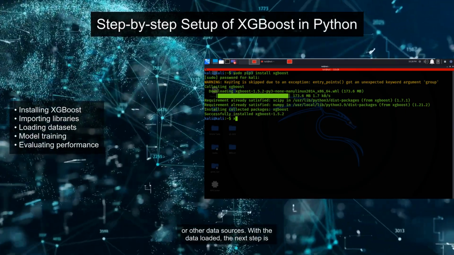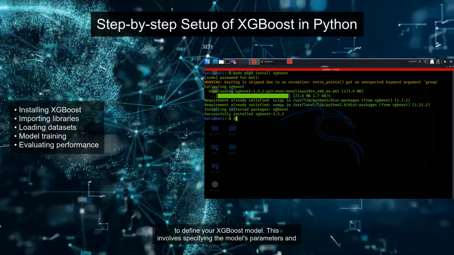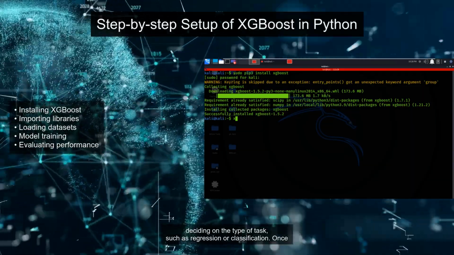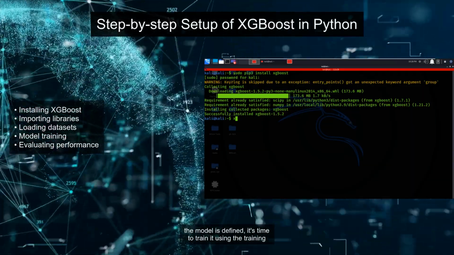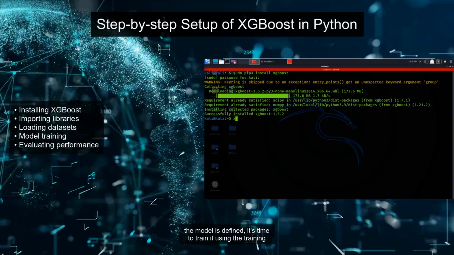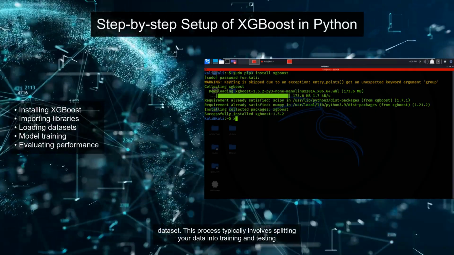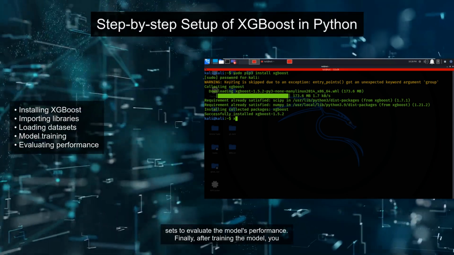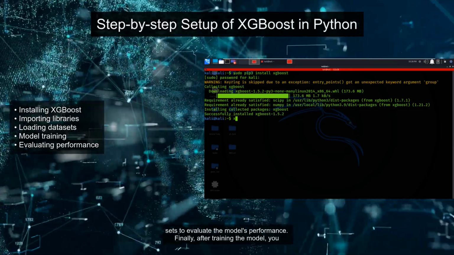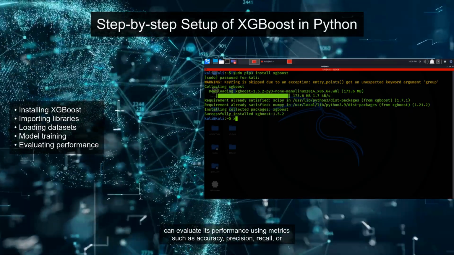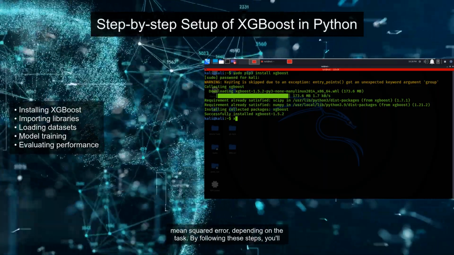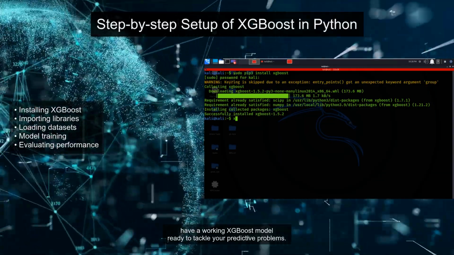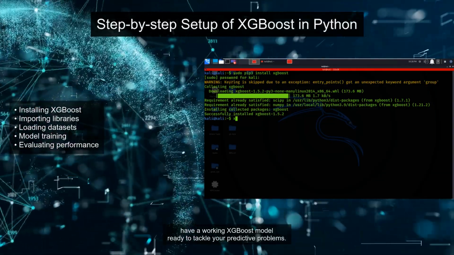With the data loaded, the next step is to define your XGBoost model. This involves specifying the model's parameters and deciding on the type of task, such as regression or classification. Once the model is defined, it's time to train it using the training dataset. This process typically involves splitting your data into training and testing sets to evaluate the model's performance. Finally, after training the model, you can evaluate its performance using metrics such as accuracy, precision, recall, or mean squared error, depending on the task. By following these steps, you'll have a working XGBoost model ready to tackle your predictive problems.